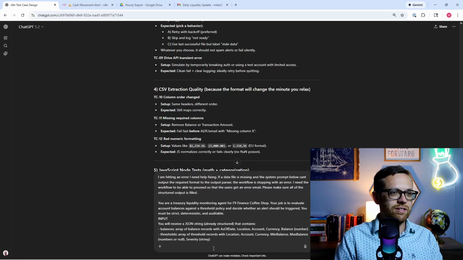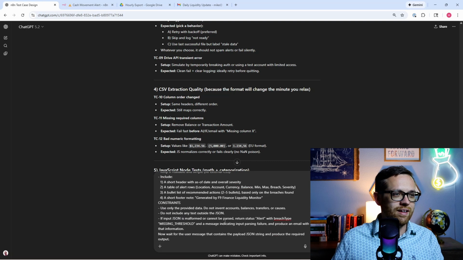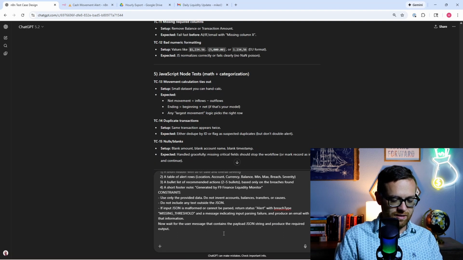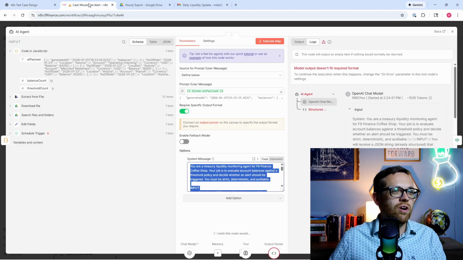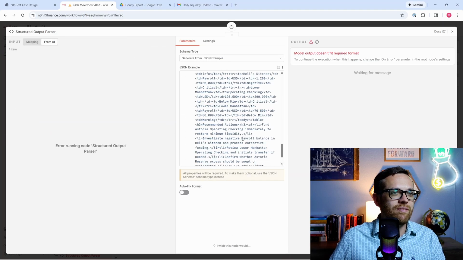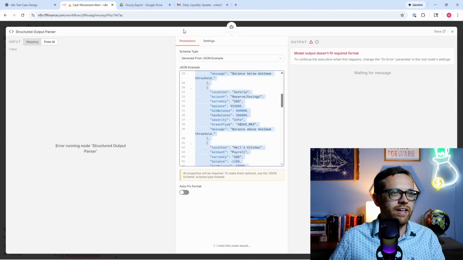All right, so here's the system prompt. And then let's also give it the output parser. Right. So again, no coding. You always have the tools here to help you out. So let's give an example of what our structure needs to look like.